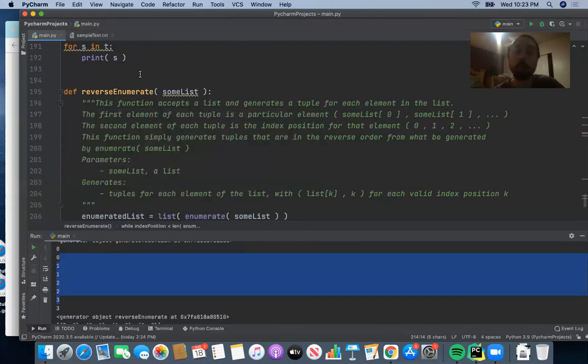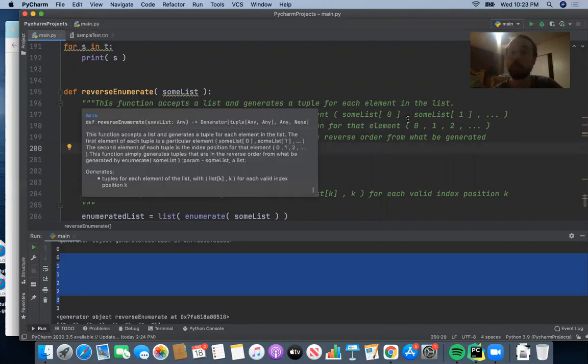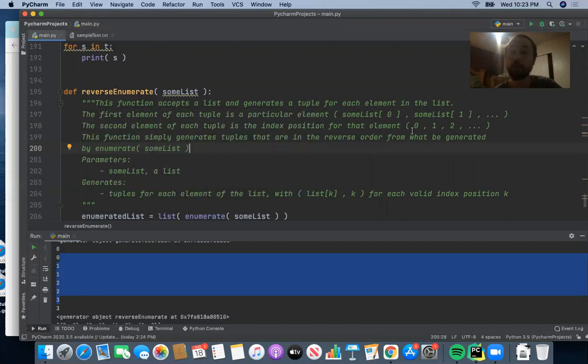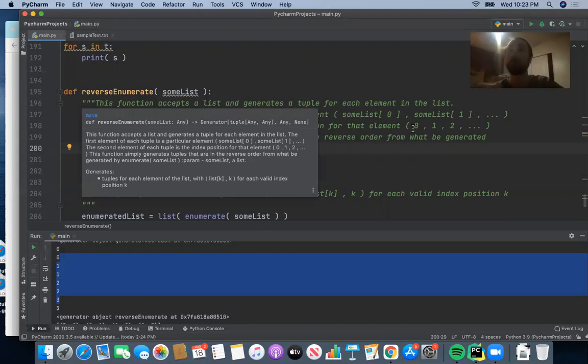But what if we wanted to generate tuples where we gave the element in the first position of each tuple and the index position in the second position of each tuple? Remember that with the generator, we get these tuples. With enumerate of V, you get 0 and then whatever's at index position 0, and then 1 and then whatever's at index position 1, and then 2 and then whatever's at index position 2.